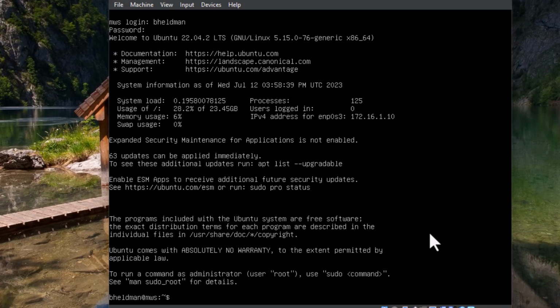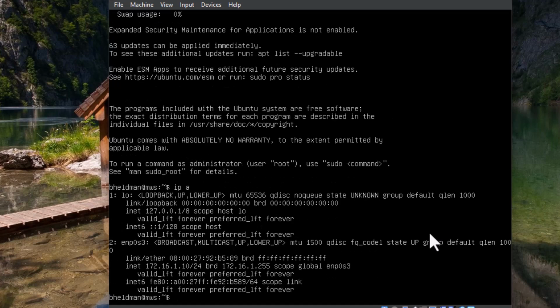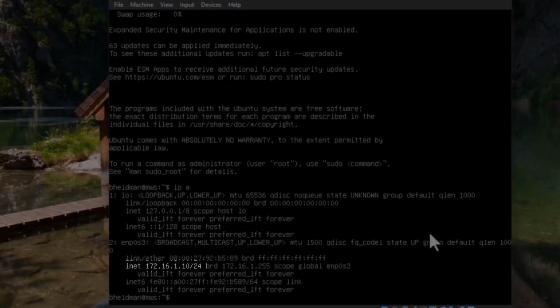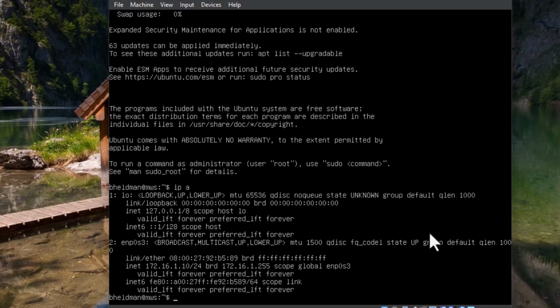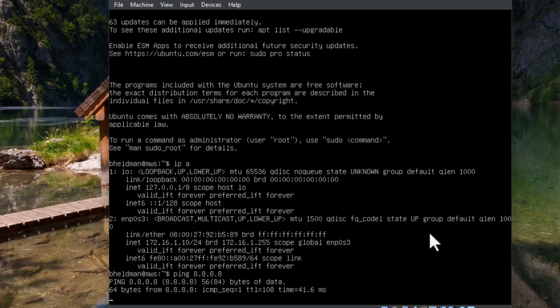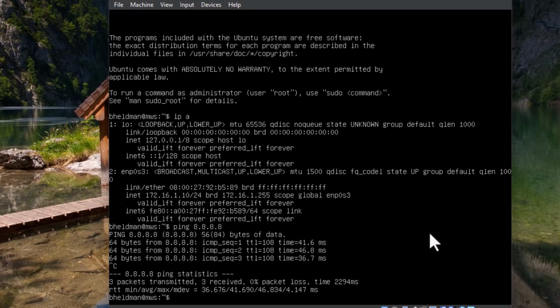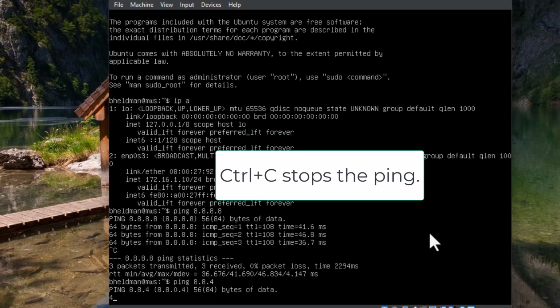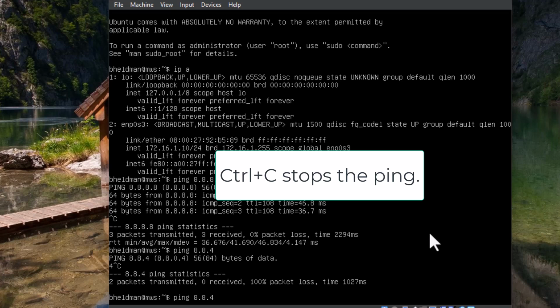Now there's a command you can type in, ip a, and you hit enter, and it's going to tell you what the address is for this particular computer. Now there's something I want to show you, but let's try pinging some hosts just to see if we can make it happen. So I'm going to ping, say, 8.8.8.8 and hit enter, and I get a response. That's great. And I'll ping 8.8.4.4. Oops, I hit enter too quick.